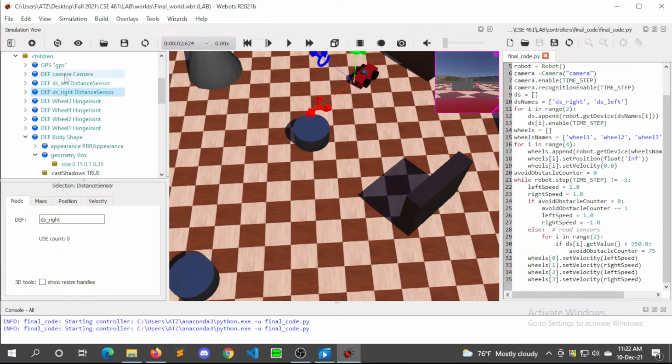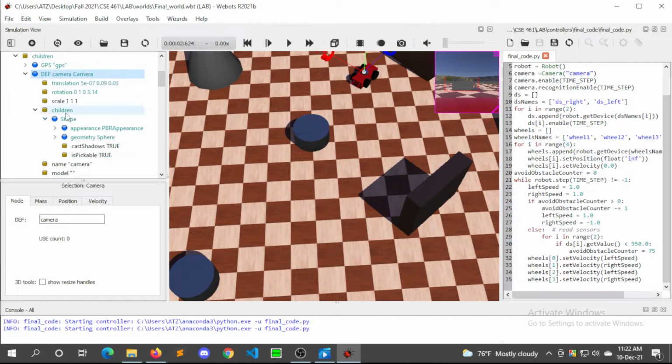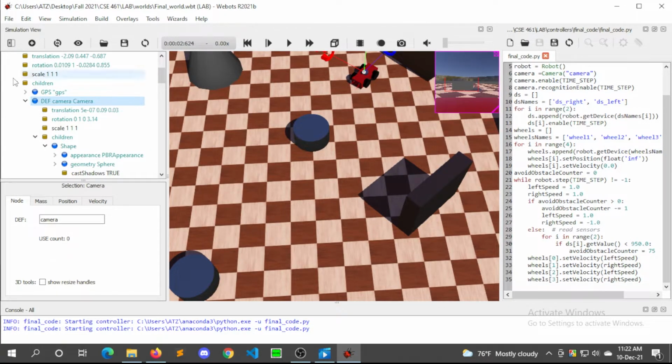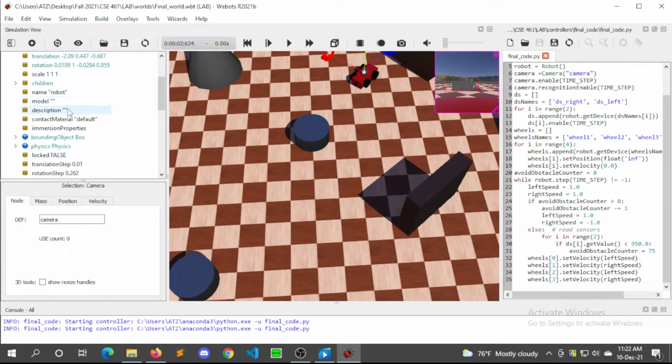Then we have added a camera from the base node, and in a similar way under the children section we have added a shape, a PBR appearance, and the geometry of our camera has been set to a sphere. Then we have added a GPS to our robot, and in the children section we have used a similar procedure by adding a shape, PBR appearance, and the geometry of the GPS is selected as cylinder. After doing all these things, we have added physics and bounding object in each and every part of our robot's children section. And this is how our robot is created.